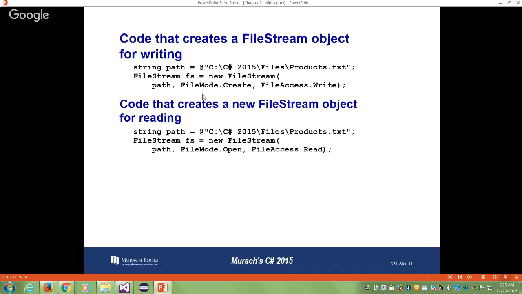Notice how I use enumerations. I give the name of the class and dot the name of the enumerated constant. Like in Java, you say Math dot whatever, or you use the Color class, Color dot Blue. Same kind of concept. So that's how you will open a file in the write mode. And create simply says that if it exists, overwrite it, and if it doesn't exist, create it. Create an empty file. That's what create does.